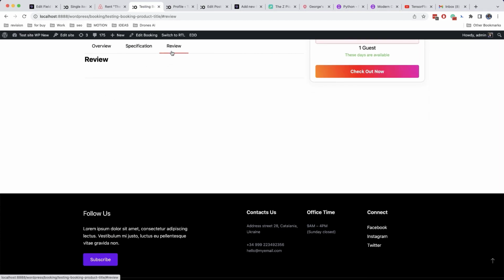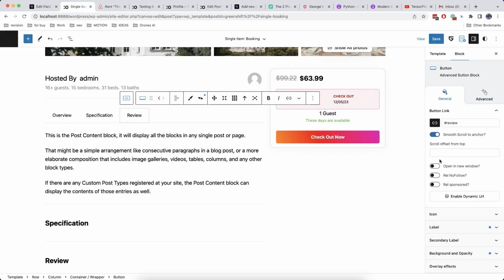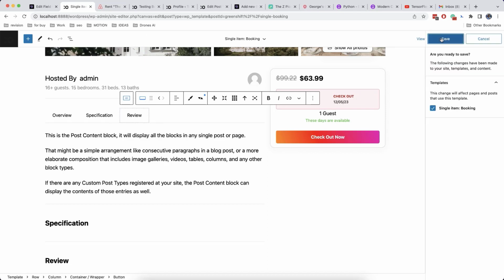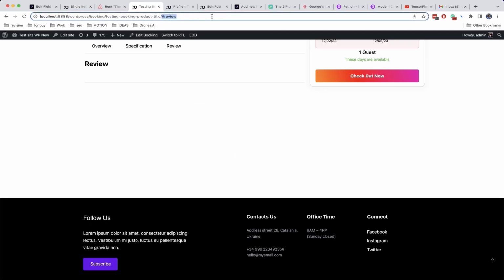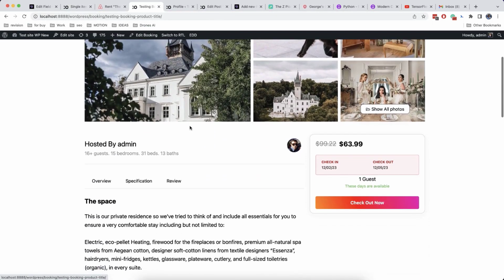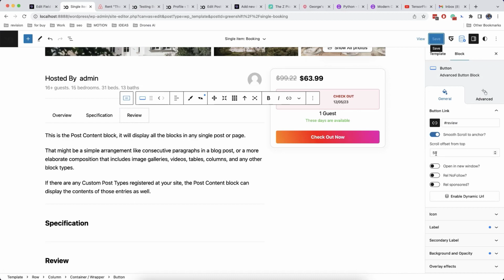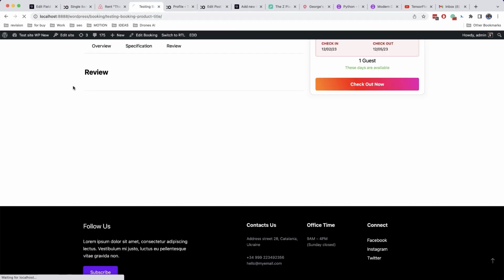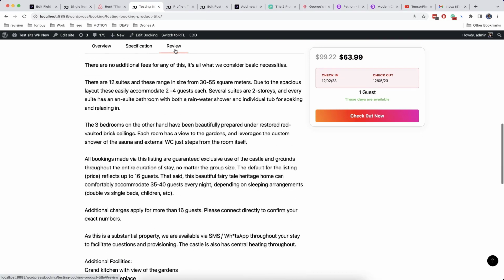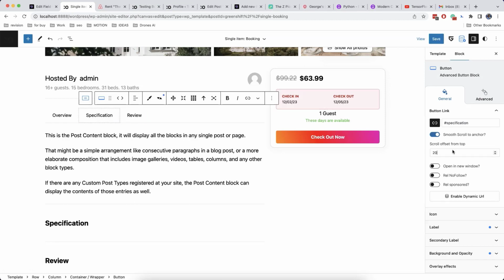We can just increase the spacing while scrolling. So let's try, for example, with 50. And let's now check. No, it should be less. So let's change it. Okay, now should be better. Yes, now it looks much better. I will apply the same for specification and overview as well.